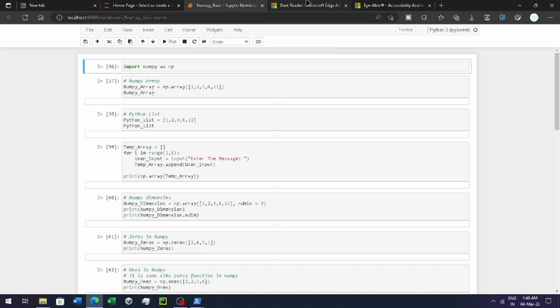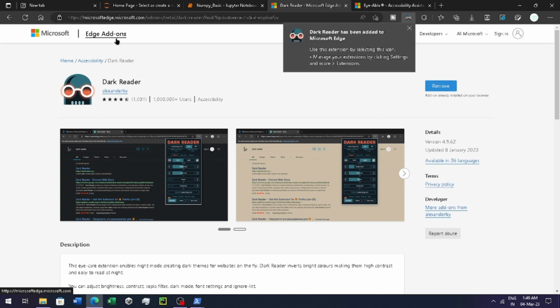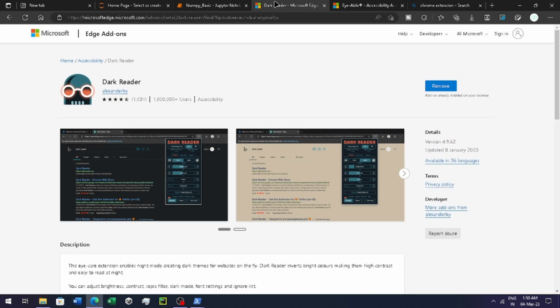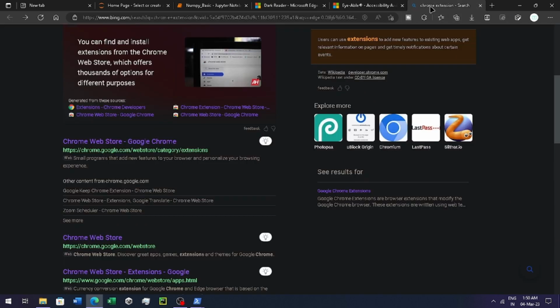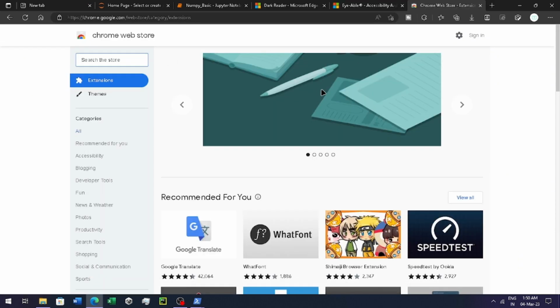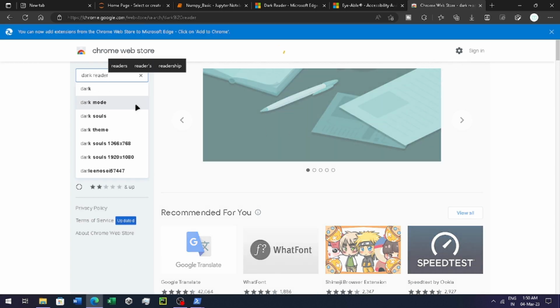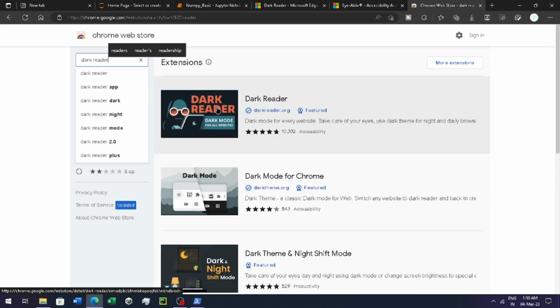The next method is downloading the Dark Reader extension. If you are using Microsoft Edge, then go to the Microsoft Edge add-ons and simply download it. And if you use the Chrome browser, then search for Chrome extension, go to the Chrome Web Store, search for Dark Reader, and after searching, simply download it.